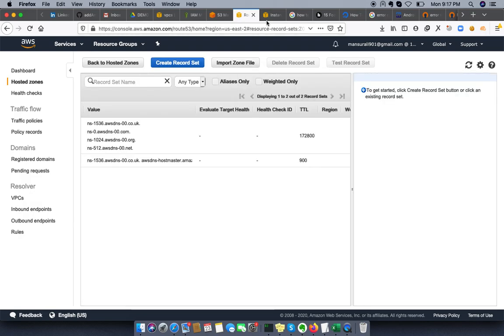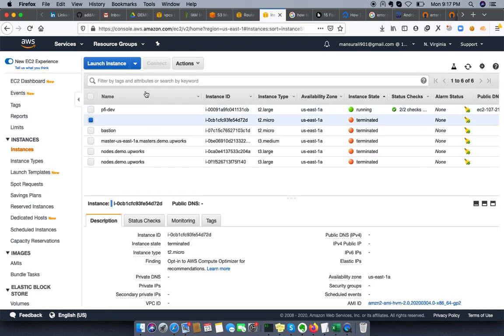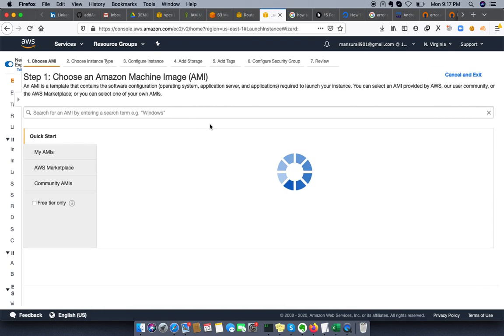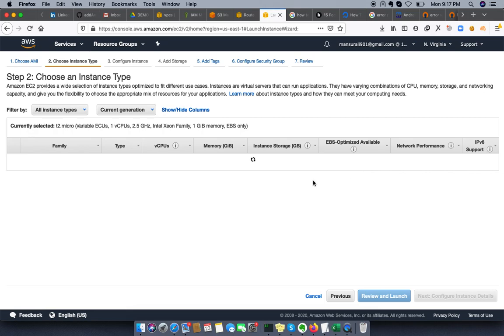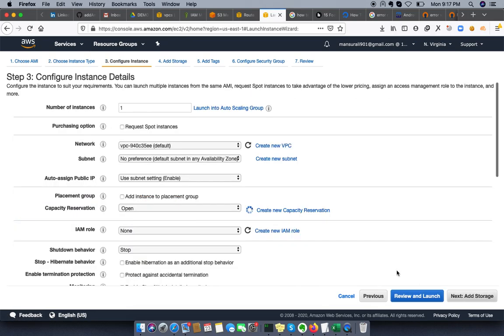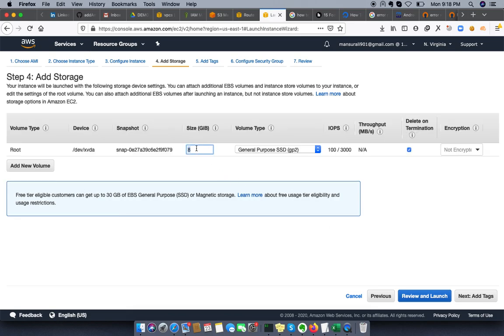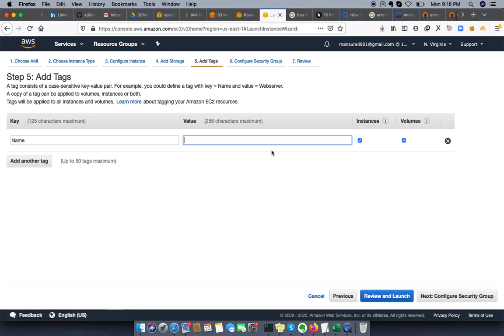Next thing, I need to spawn up an instance by which I can manage my resources. I'm choosing Amazon Linux. Free tier is available. I'm choosing the VPC in which I'm going to launch the Kubernetes cluster as well. Public subnet I'm going to choose. I'm also going to enable auto-assign public IP. 30 GB is free, so for management purposes I'm using 30 GB. I'm giving the name as Bastion demo.